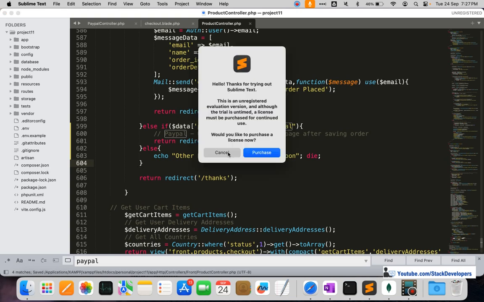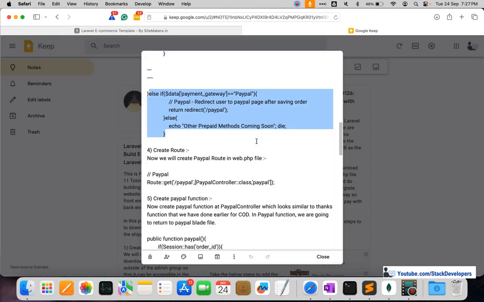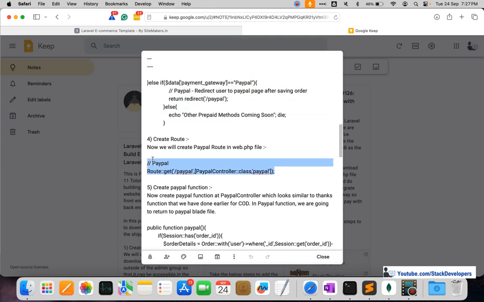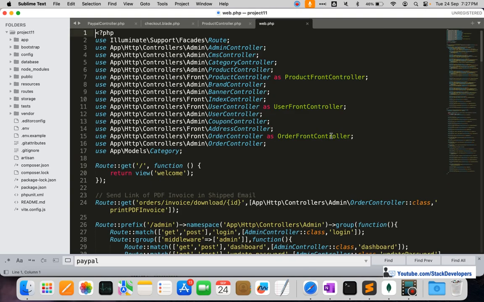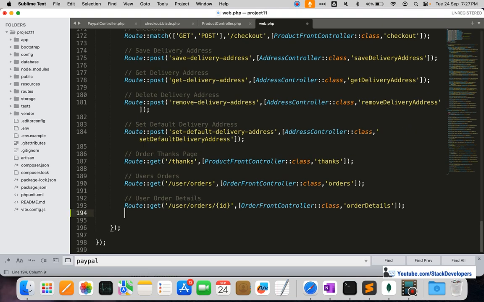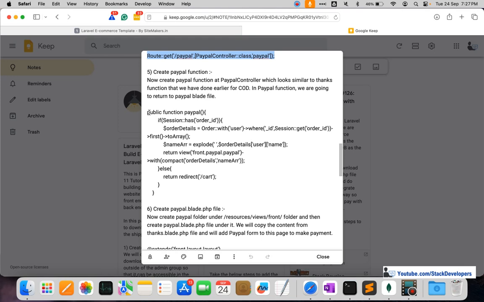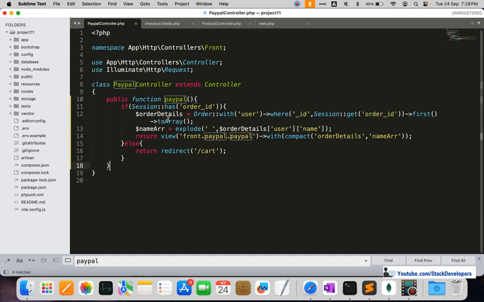Here you can see that we will redirect the user to the PayPal blade file that we are going to create. But first of all we are going to create its route, which we are going to add in web.php in our route file. We are going to add this route here under the front group under auth. Now we are going to create the PayPal function in the PayPal controller that we have created. We are going to add this function here.